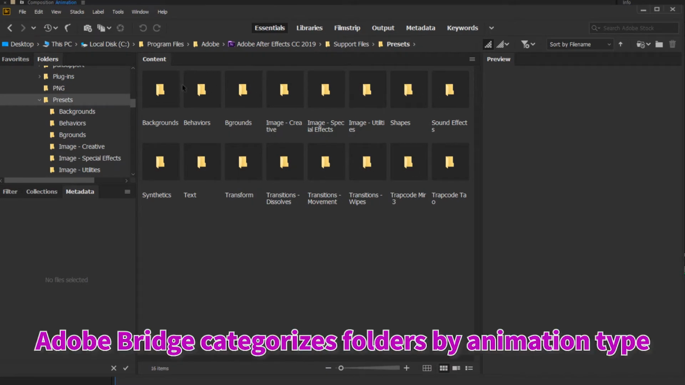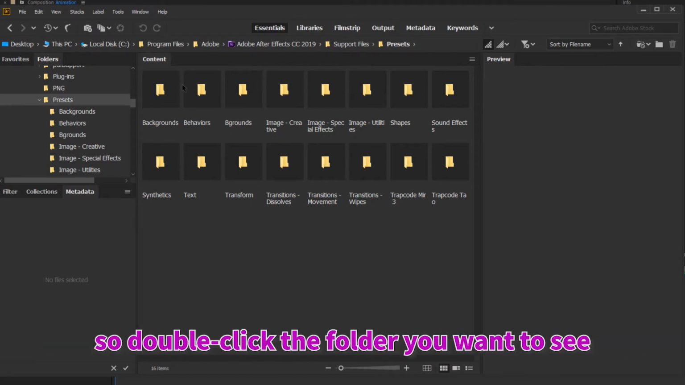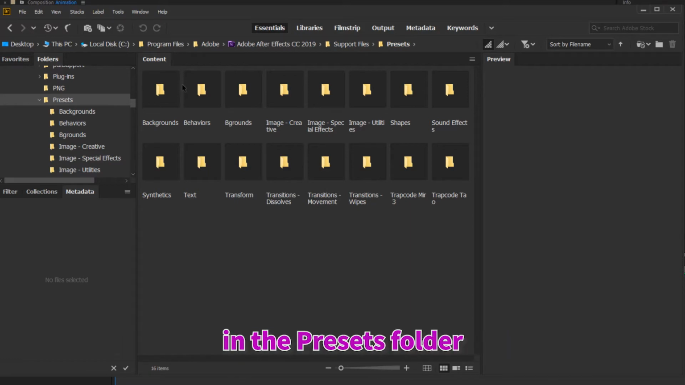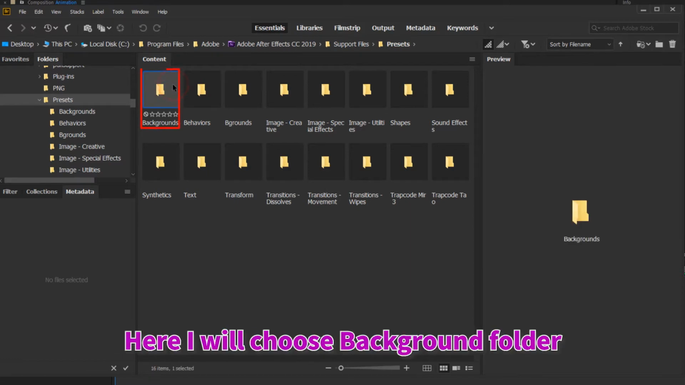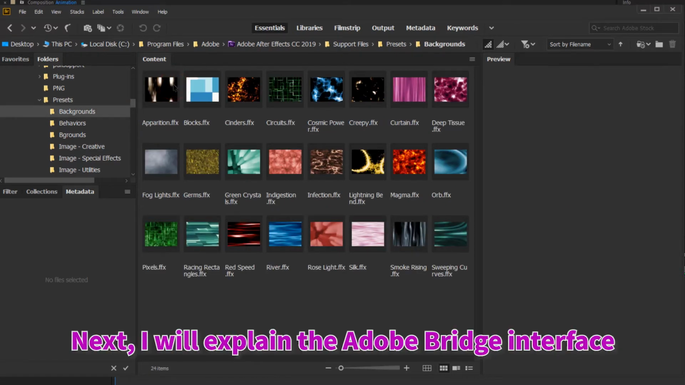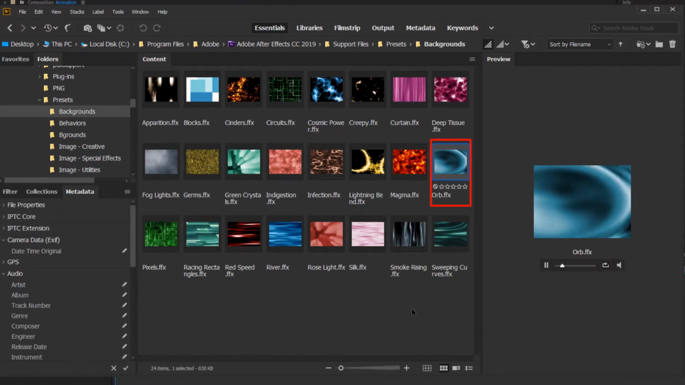Adobe Bridge categorizes folders by animation type, so double-click the folder you want to see in the Presets folder. Here, I will choose the Background folder. Next, I will explain the Adobe Bridge interface.